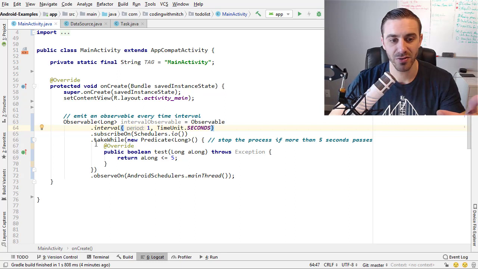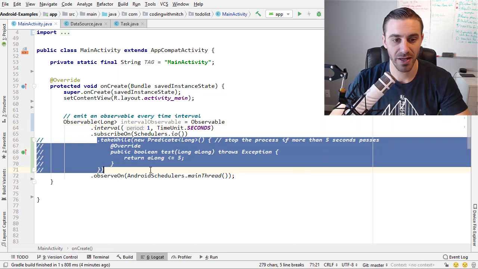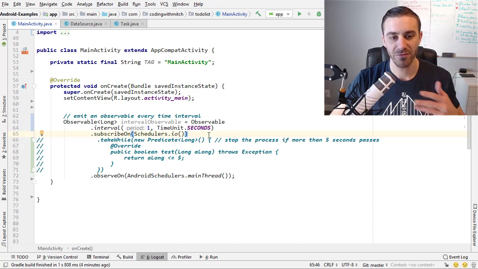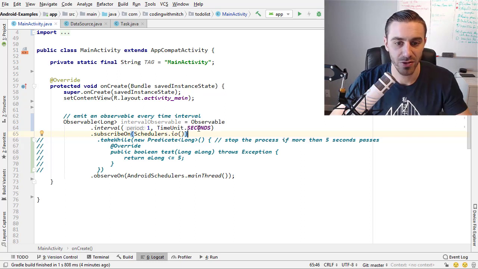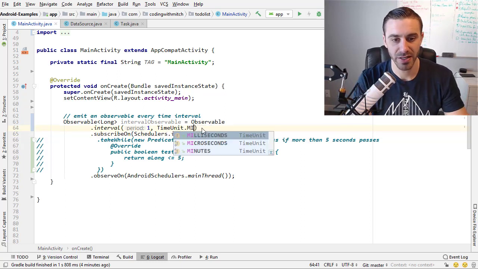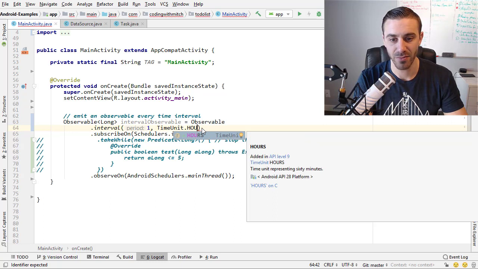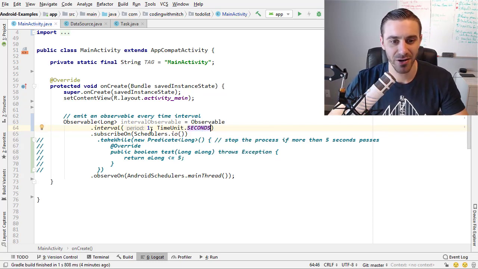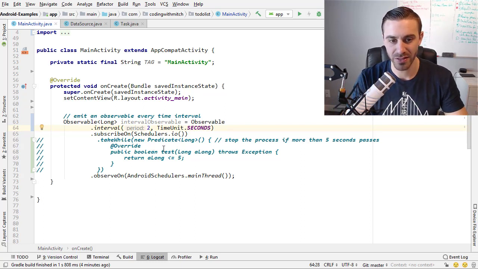Just ignore this for now. I'm going to comment that out. If that wasn't there, this would just emit a long object every 1 second. You could change this too. It could be milliseconds, hours, days, months, whatever you want. Obviously, days and months probably isn't a good idea, but in the realm of seconds and milliseconds, this is very useful. So if the period is 2, it would emit one every 2 seconds. If it's 1, it would be one every 1 second.